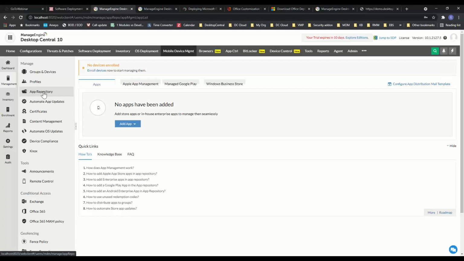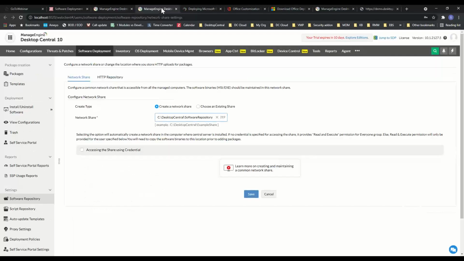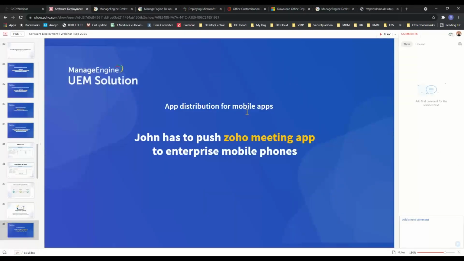So in this case, if you want to deploy it to an iOS device, we'll be able to add the relevant application for iOS to the app repository. From there, he'll be able to distribute it to all the devices to which he intends to.